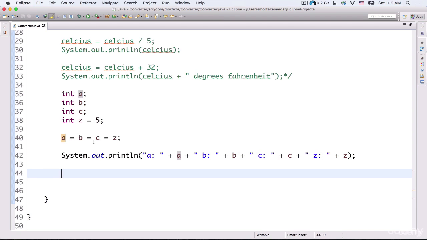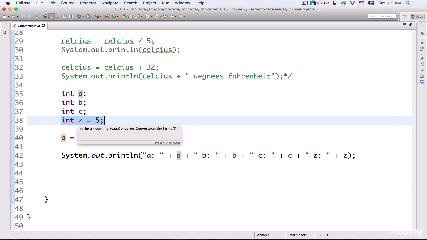As I said before, assigning a value to a variable is an expression. So here in this line of code, for example, we are assigning a value to this variable. So this line of code is an expression, because it produces a value. The right side of an assignment expression is always calculated before the assignment takes place.